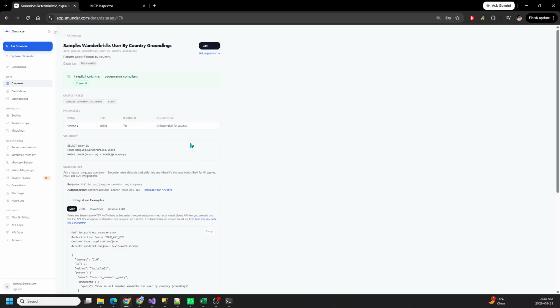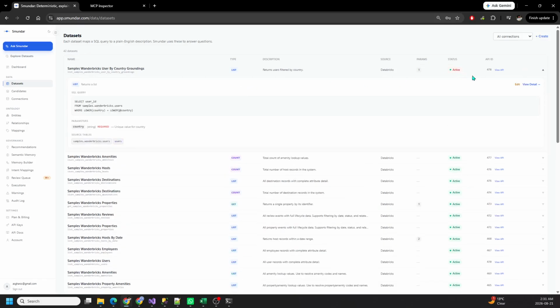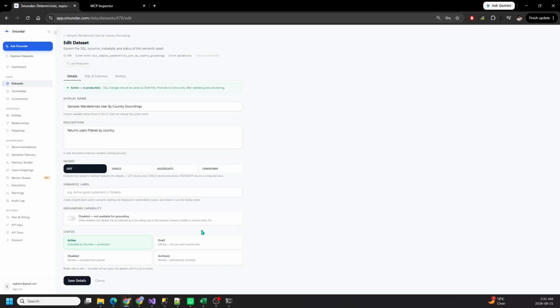Okay, over here we have created it. For this data set, because this is grounding, just go to the data sets and edit it. Since this is a grounding capability, we'll have to enable grounding on this one. So this one is grounding, so save details. The next data set will be the main data set that will get the values from the grounding data sets, all those 50 values.